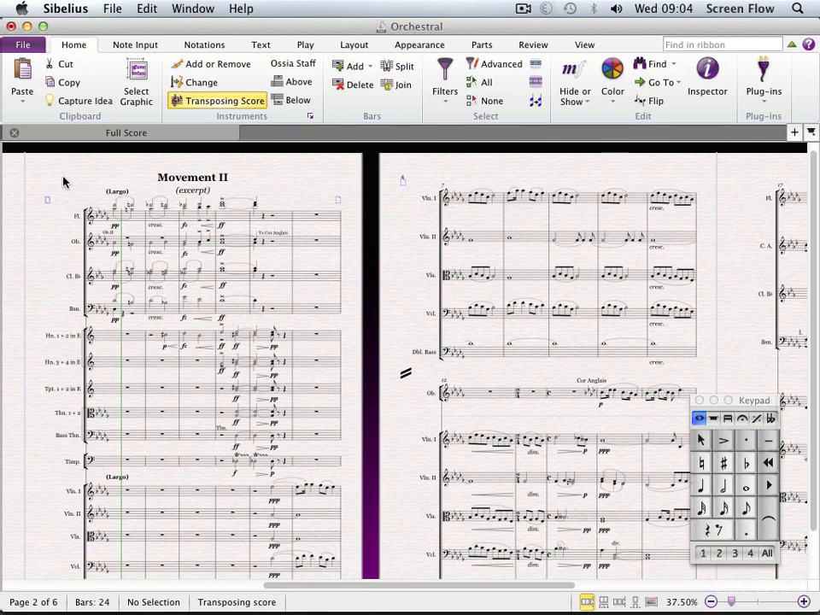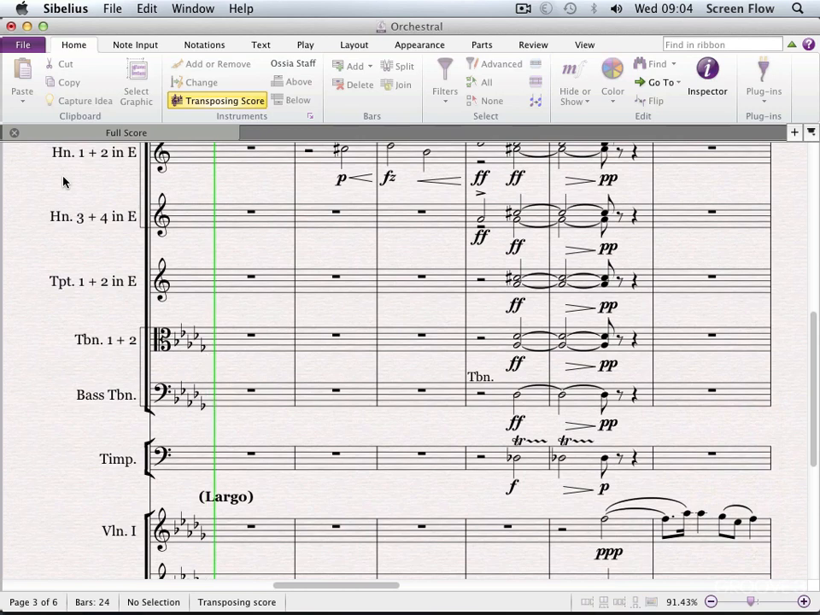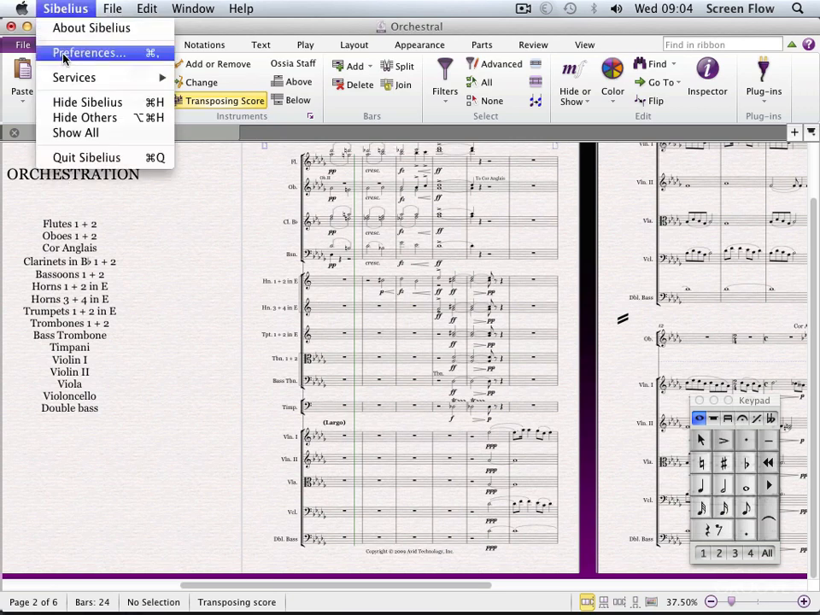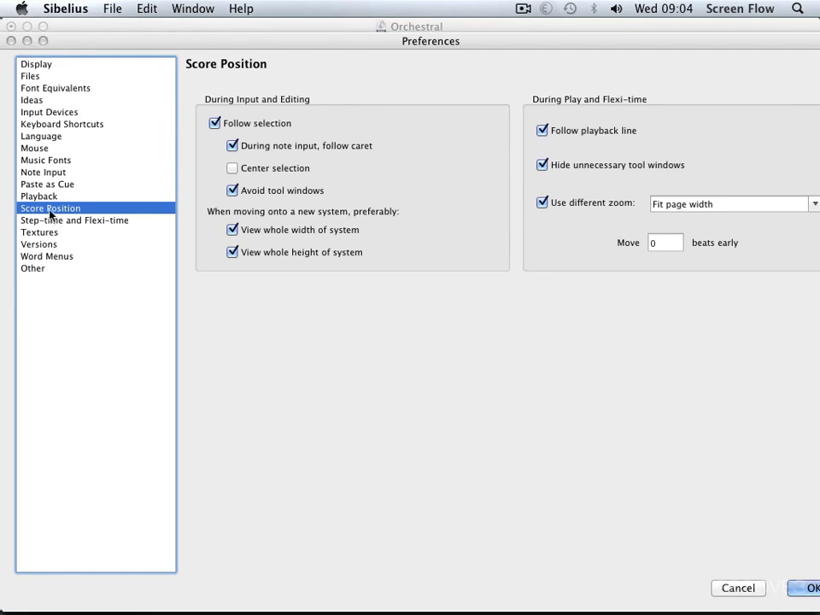If I press P for play, and then spacebar to stop, you'll see that the score changes its zoom level. This is actually a feature in Sibelius, so you can have a different zoom level for playback or for editing. I find this a little bit annoying, so one of the first things you may choose to do is go up to Sibelius and to Preferences. In the Score Position section, uncheck Use Different Zoom.